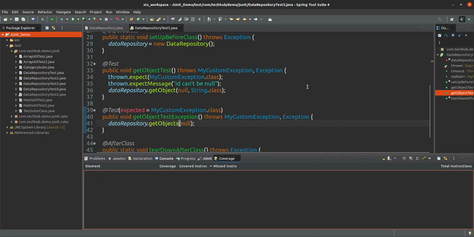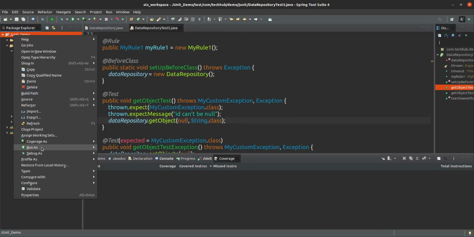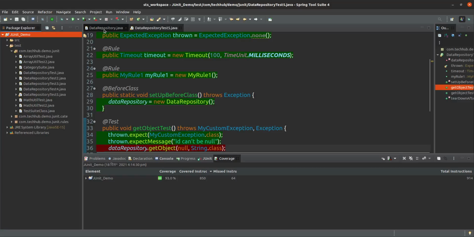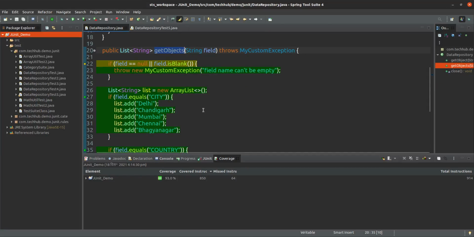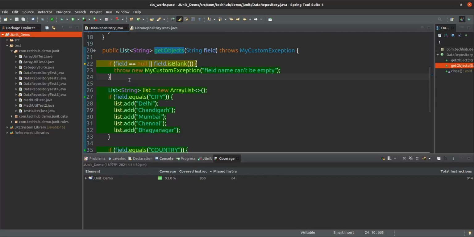Okay, now if I run again, I think it will cover this time. Yes, now you see, this one is also covered, this one is also covered, this one is also covered, all the lines are covered here.